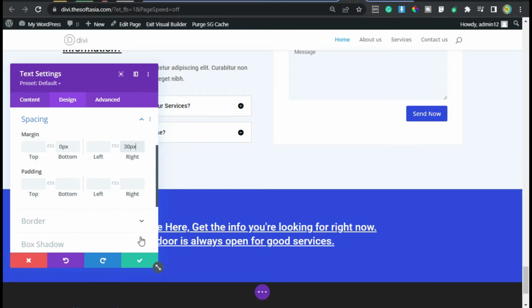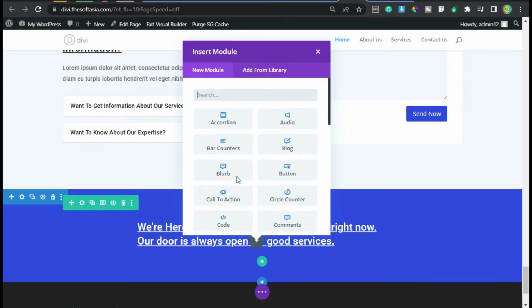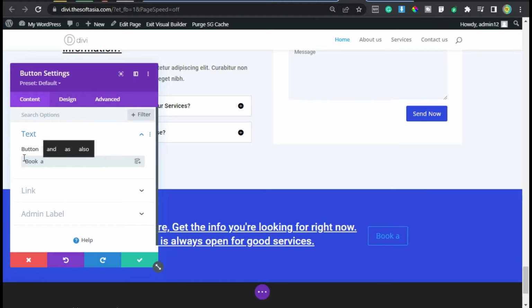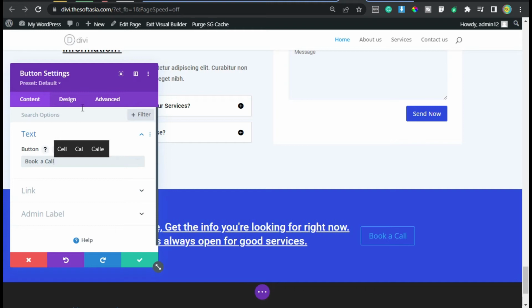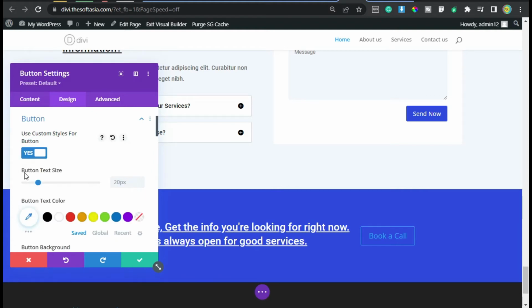Now I'm done with this section. So I will click on the stick button, hover over here, click on this plus button and add a button module. Now here I will add text book a call. Now go to design and directly go to button settings. Enable button settings. Here first of all I will change the button text size to 16 pixels and I will make text color to blue.